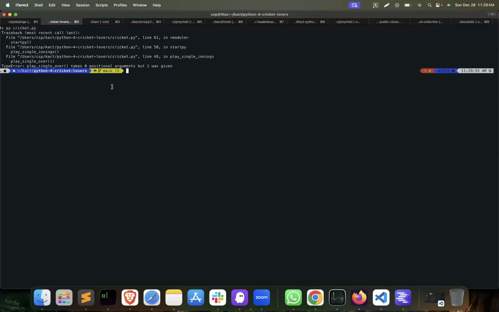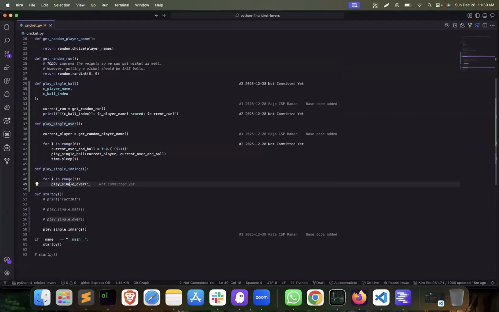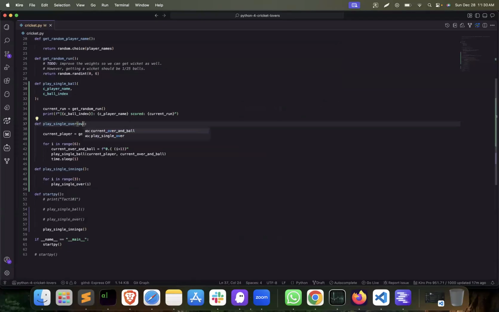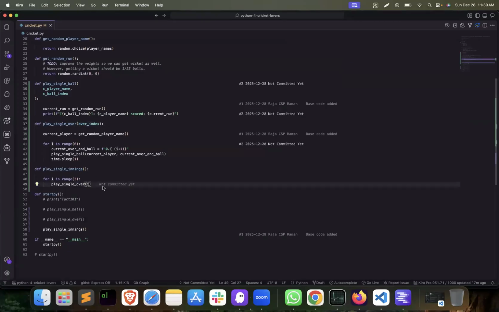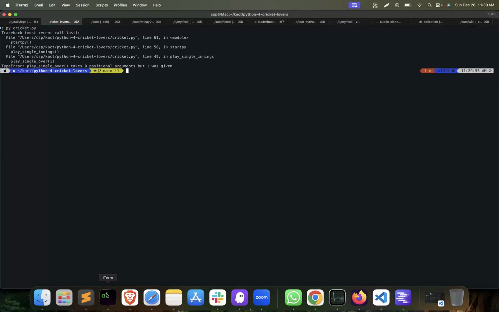Cricket. Zero positional arguments. It was zero positional arguments. Oh yeah, this is not given. Okay, over index. Here I'm going to select this over index. This is the over index. Sounds good. Let's give it a try.